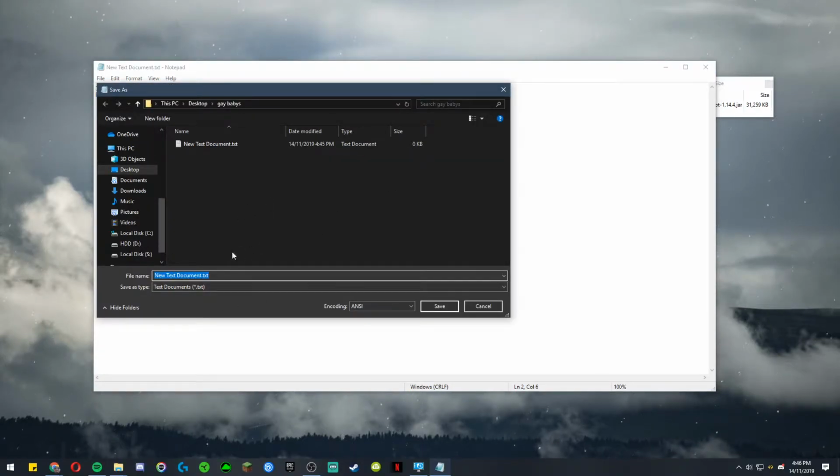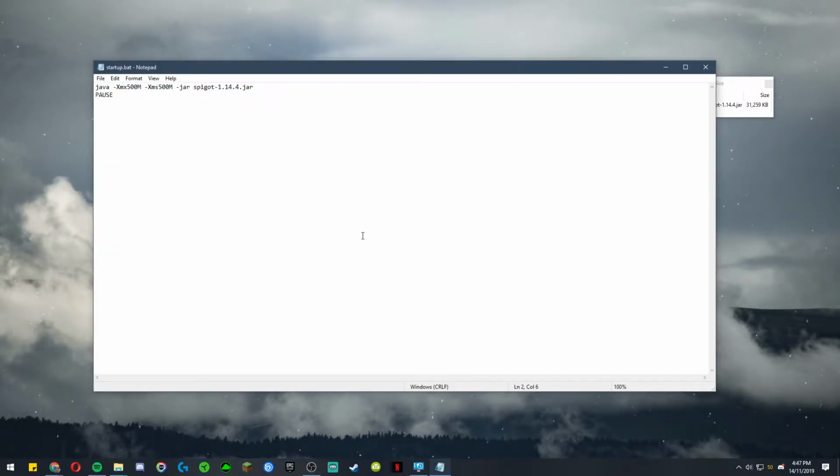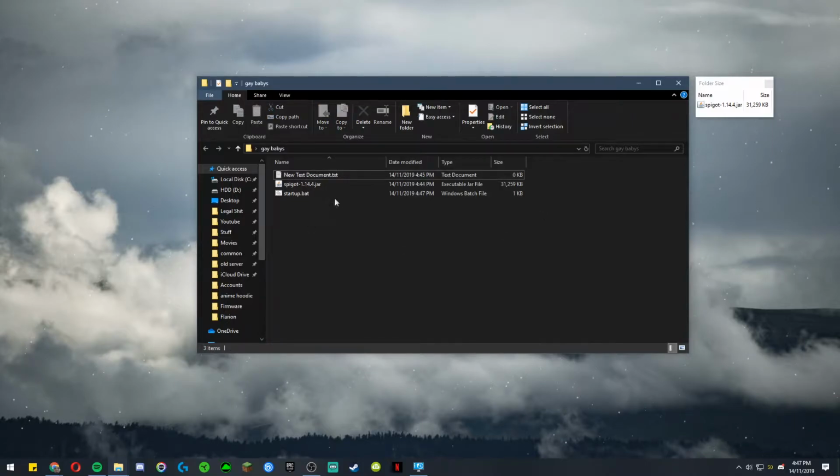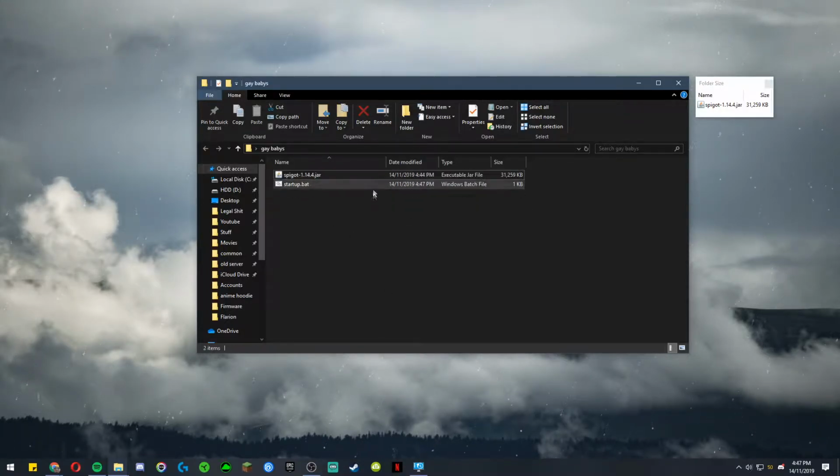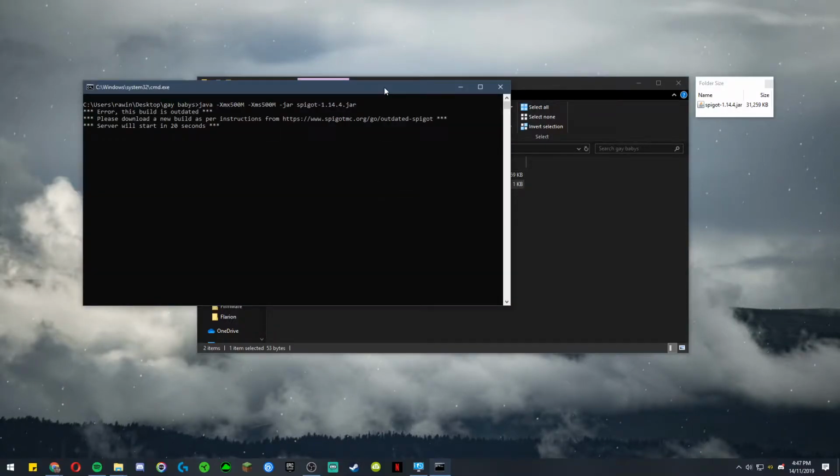Follow exactly what I do. Go to Save as type and change that to All Files, and then name it something. I name mine Startup, and then you put .bat. What that will do is make a bat file that automatically sets up your server and everything for you. So you can just get rid of the text document, and now you just have the bat file. You're going to want to double click that.